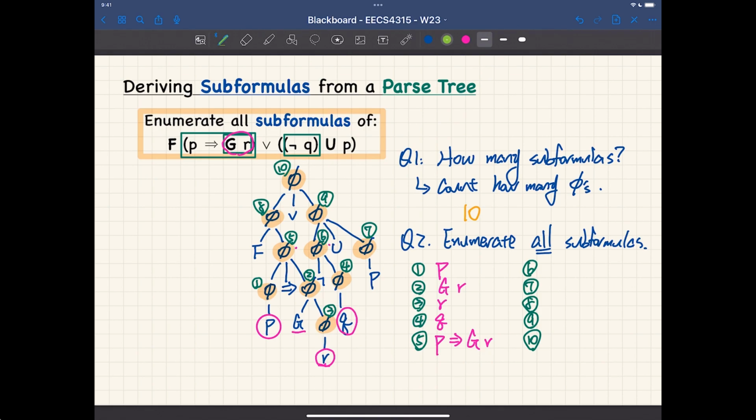Okay, number 6, let's write it down. So, not Q. Exactly this one here. All right, very good, thank you. What about number 7? Just P, all right? What about number 8? Be careful, number 8 here is going to be exactly over here, right? Number 8. That's going to be F.